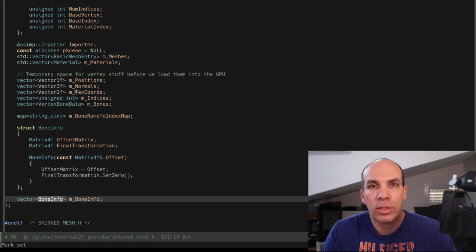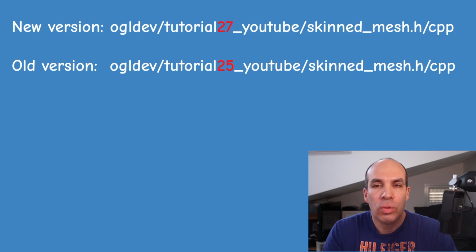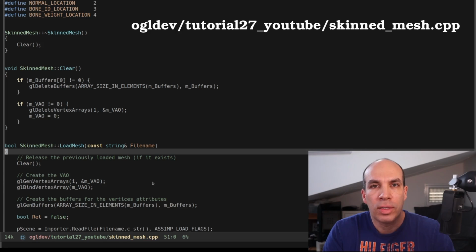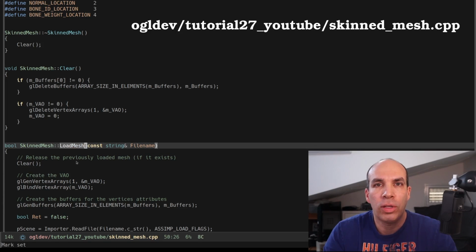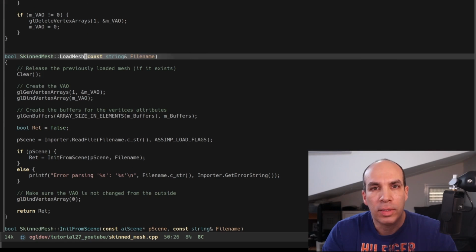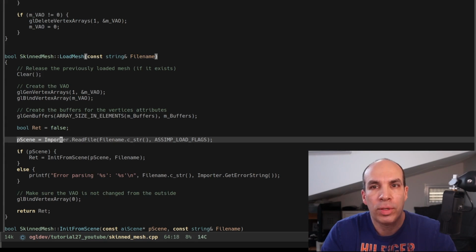Okay, so this concludes the changes in the header. As always, you can compare this file to the previous version, actually in part 2, because in part 3, we only touched the sandbox, and you'll be able to see all of these changes. Now let's take a look at the CPP file. We have a minor change in the loadMesh function. Instead of the local variables for the importer and the scene, we have the new private attributes in the class, so we will use them.